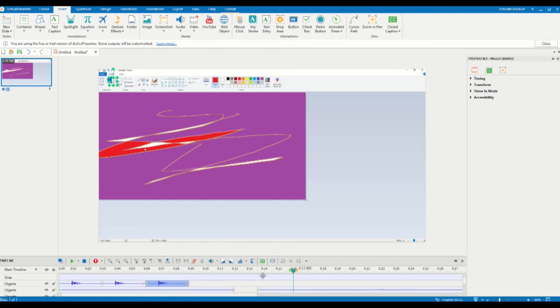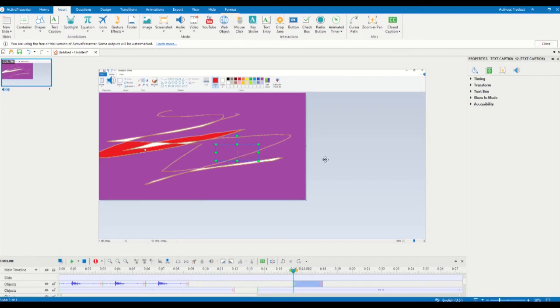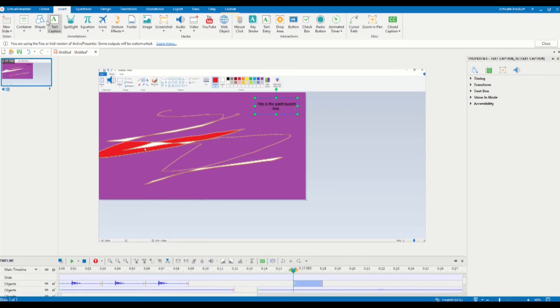The purpose of this video is just to show you how to make some really quick edits. Now, if I want to add some text to the screen, I would click the text caption box. And then I can say something like, this is the paint bucket tool. And then I could add maybe an arrow going from the text box to the paint bucket icon. So let's grab a shape. Let's grab this arrow. Let's go from here to here.